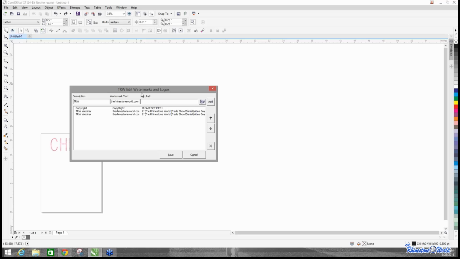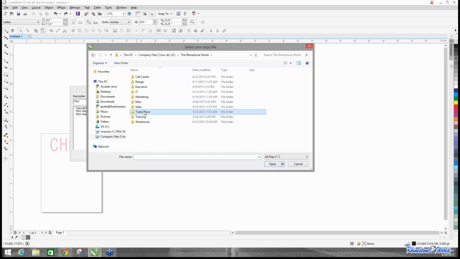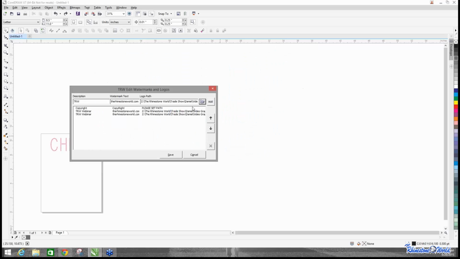Then where it says logo path, this is one of the questions we get asked quite frequently: how do we add our own logo? Right here we can open my files, and I can go to trade shows, then Daniel. I know he has a couple of graphics in here. You can see all the different graphics we've worked on in the past, like our Christmas photo shoot that we did a while back. Basically here I can choose my TRW logo. Now that path is selected, I can hit add, and now that's in there.